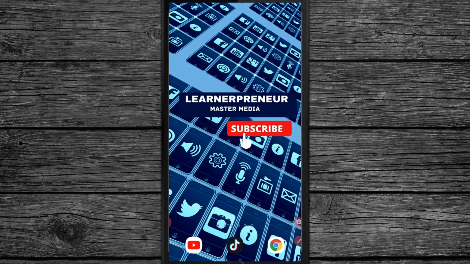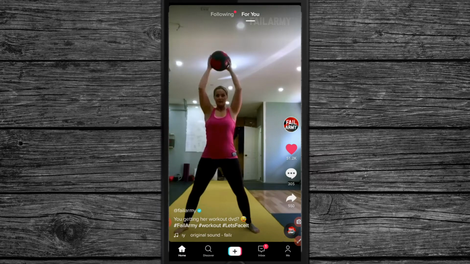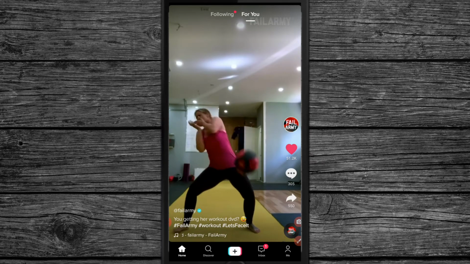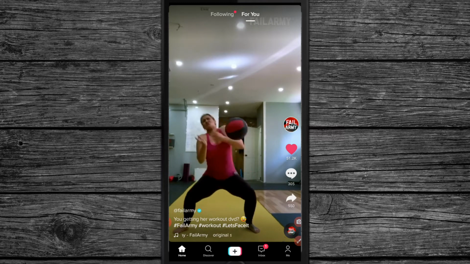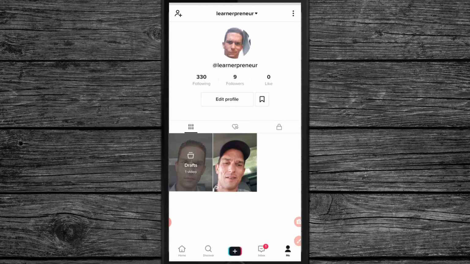Go ahead and open up TikTok. Make sure that you're logged in. Likely you will be, and you will be on the Home tab. Go to your Me icon down at the bottom right-hand side. That's your Profile tab. Open that up. It'll bring you to a page that looks something like this.